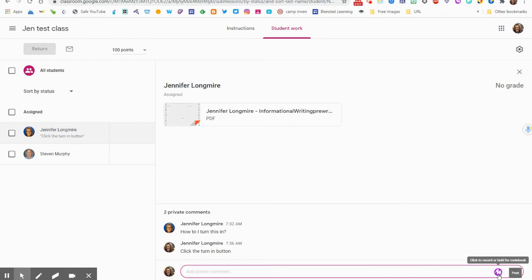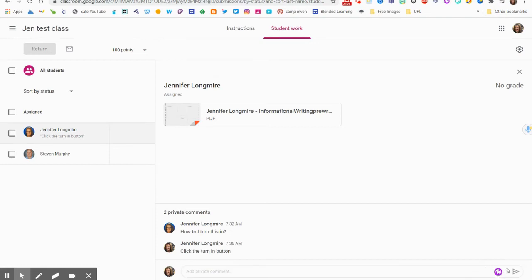Now you're also going to see that there's this little Mote recording. If you want to do voice comments, you can click on that and you can add a voice comment instead of typing. Please note, if you want to use the Mote for leaving a voice comment, you do need to load this extension from the web store.